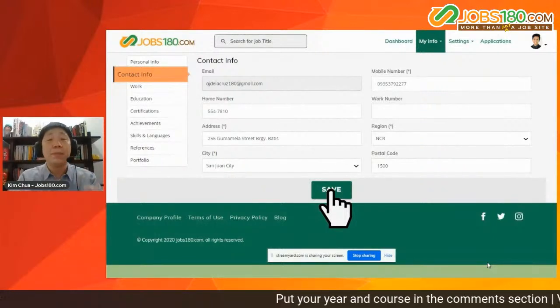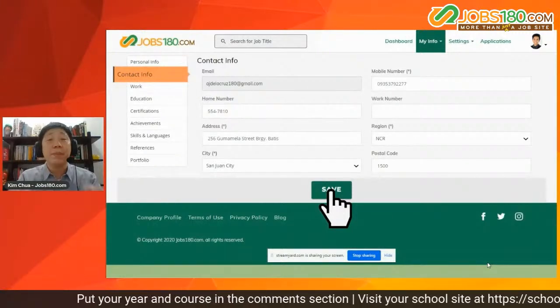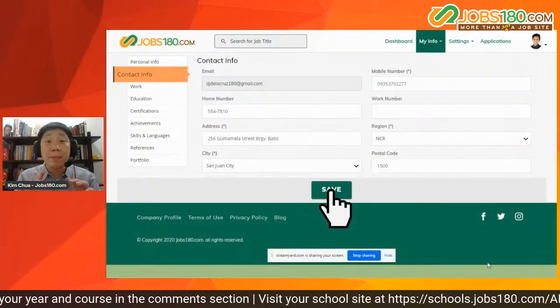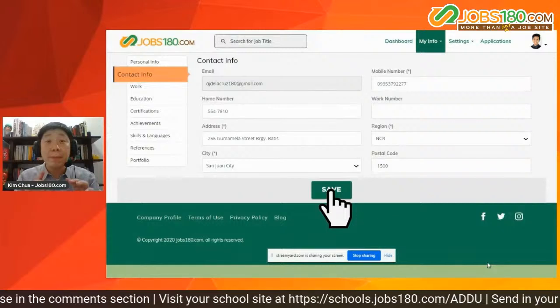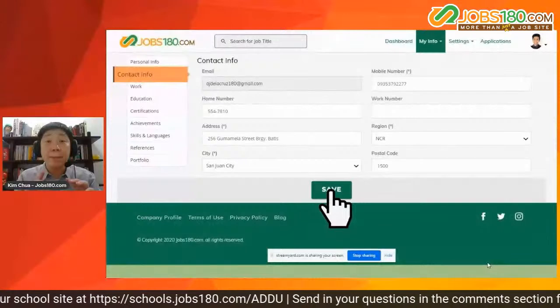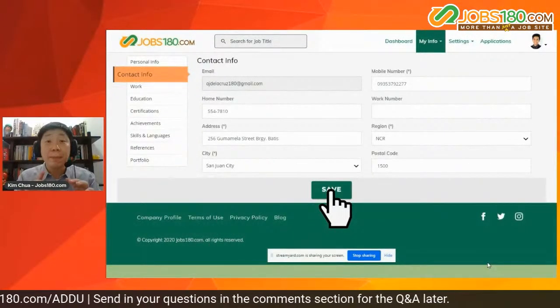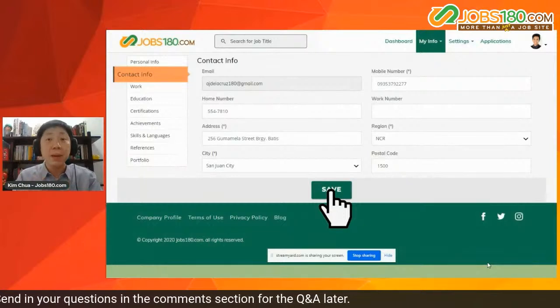Are you using the right tool? That's the ultimate question. There are so many tools right now, but these are the things that you should consider when you make your resume. And that is the resume link. It already addresses the following. Number 1, security ng information mo. I hope by this time, you have peace of mind. Ito na ang pinaka-secure na information because you have the ultimate control over your privacy setting.